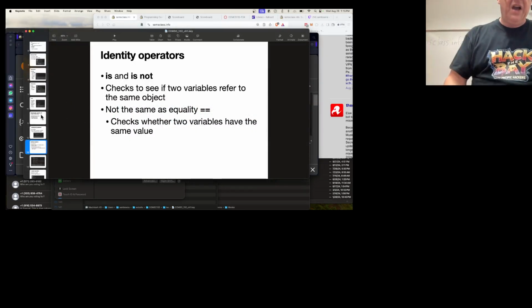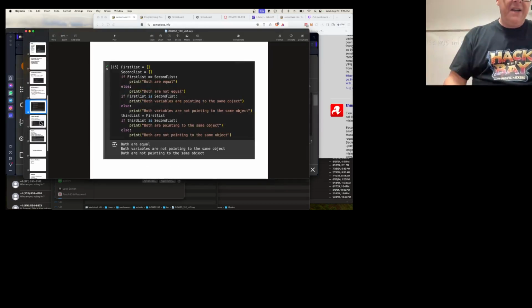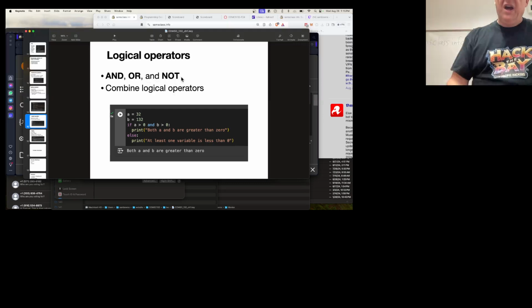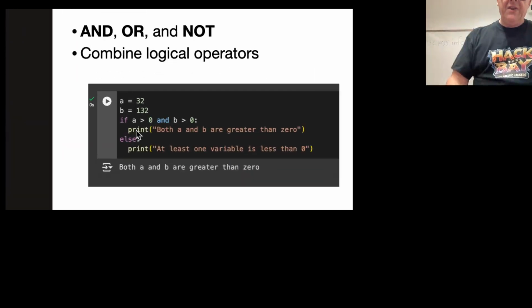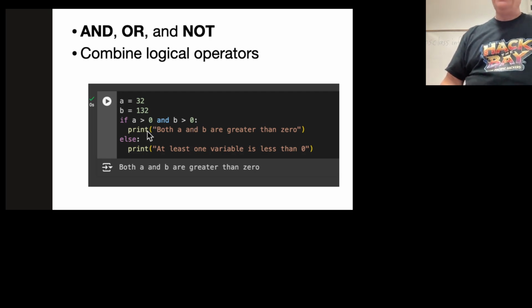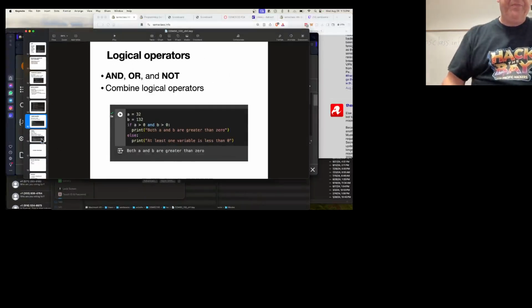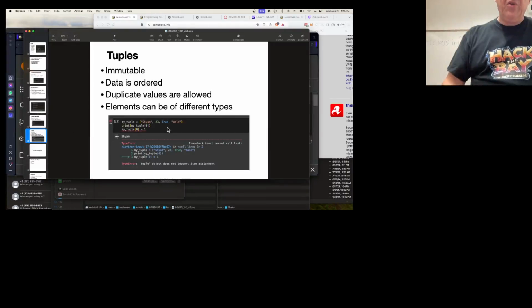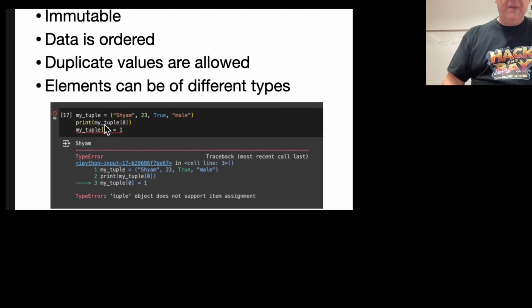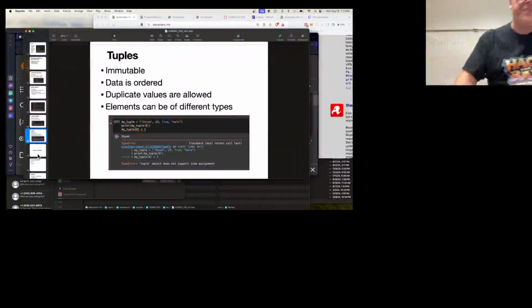All right, so "is" and "is not" check to see if things are pointing to the same object. And you've got "and", "or", and "not" as we talked about. So you can do if A is greater than 0 and B is greater than 0, and so on. I would normally put parentheses around these just for my own sanity, but it's not really required. And tuples are immutable. We talked about them already. You can make a tuple that contains various objects in parentheses, not square brackets. Then it's immutable, and you can put anything in there just like a list.